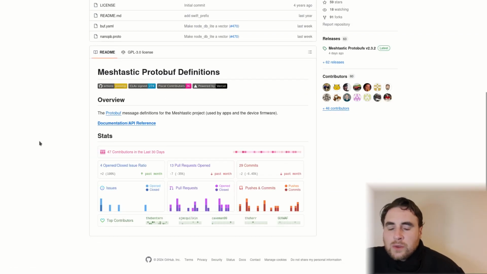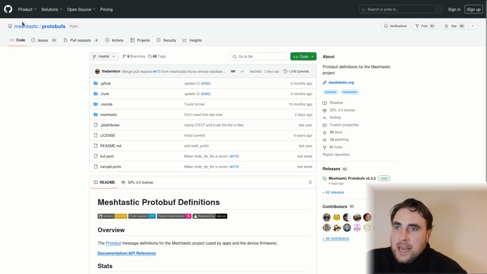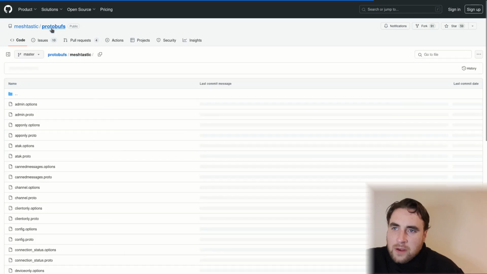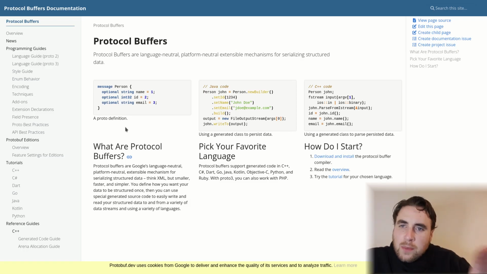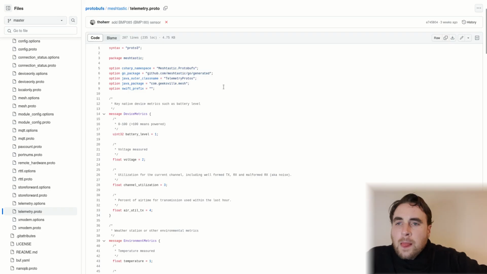And if you go to the GitHub of Meshtastic, we have some protobuf files. Protocol buffers are language neutral, platform neutral, extensible mechanisms for serializing structured data. So this is an example of a good place to start for building an application on top of LoRaWAN.